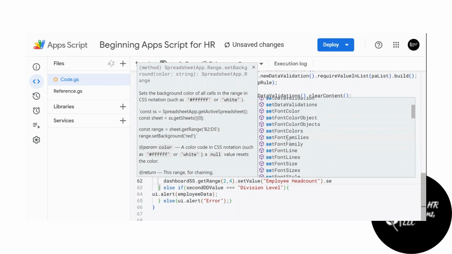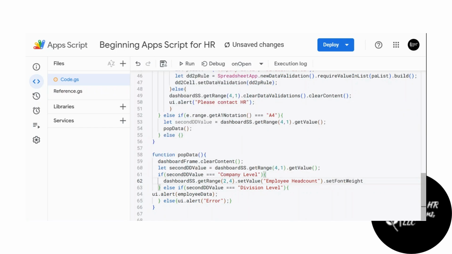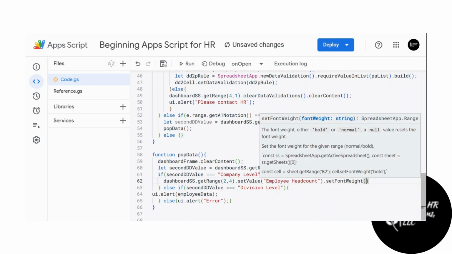But what we're looking for is a weight. So we want to set the font weight. Now we're using the singular version of that because we only have one range. And that is a method. So we need the parentheses, and it's going to take a string, and that string is going to contain either bold or normal. So bold is obviously bold. Normal is obviously unbold. So let's set this to bold. And it has to be lowercase because that's how it matches.